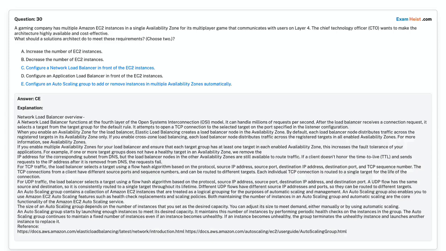Correct answer is option C. Configure a network load balancer in front of the EC2 instances. Option A. Configure an auto-scaling group to add or remove instances in multiple availability zones automatically.